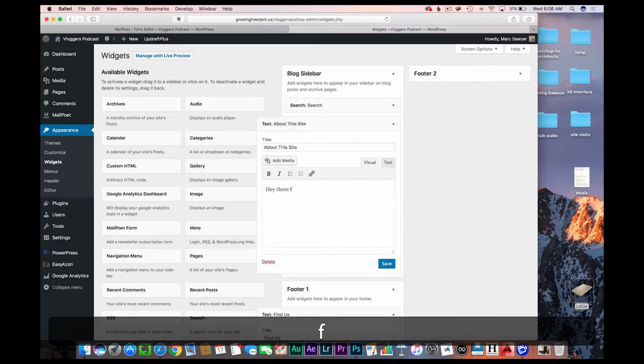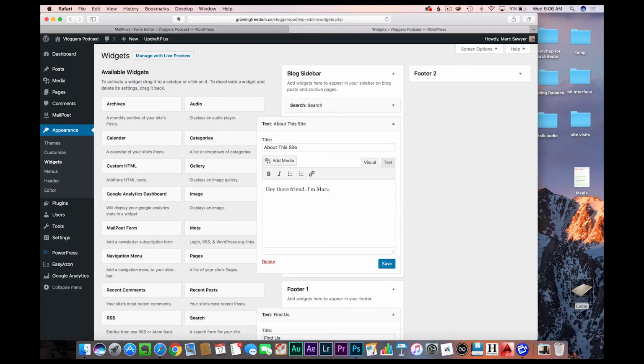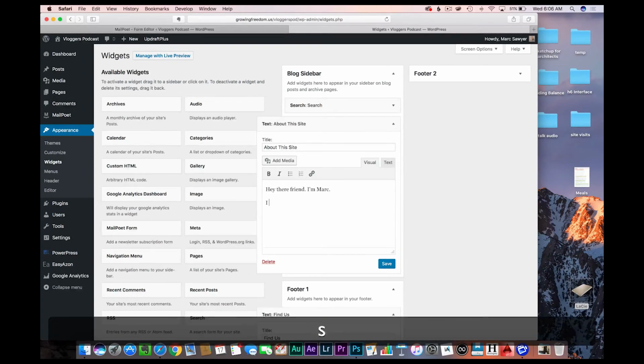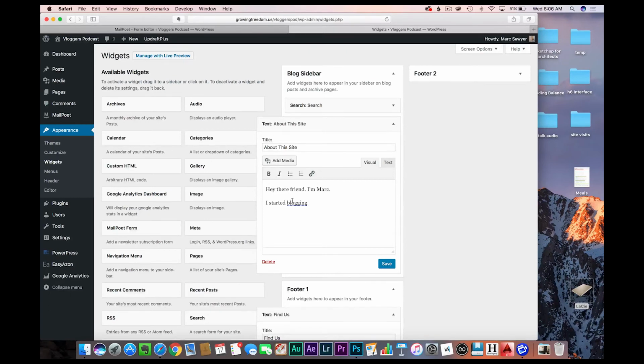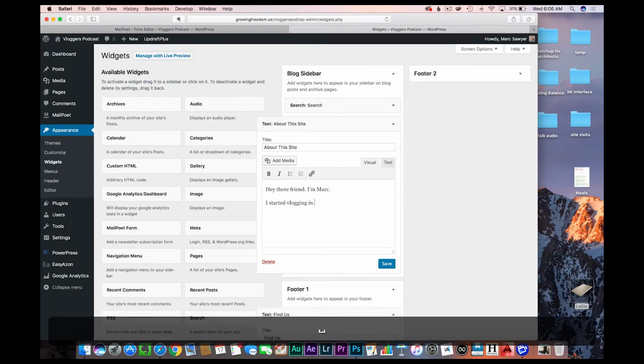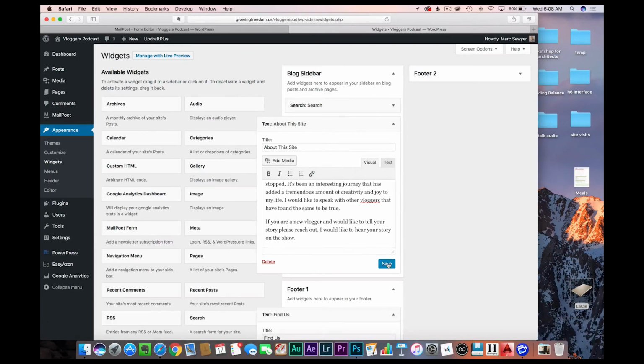I'm going to revise the about this site section. This is on the blog sidebar. I'm kind of going back and forth between the footer and this blog sidebar thing for now. Again, all this stuff will get edited again later. Once you've got that written, just click save and it'll update that for you.